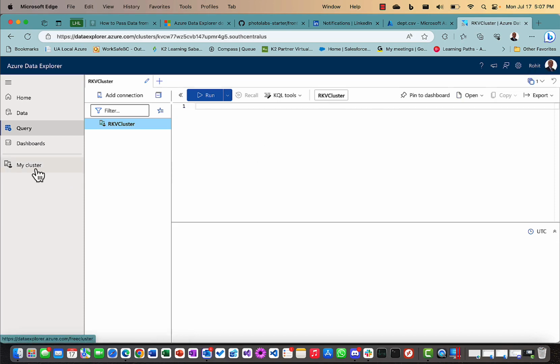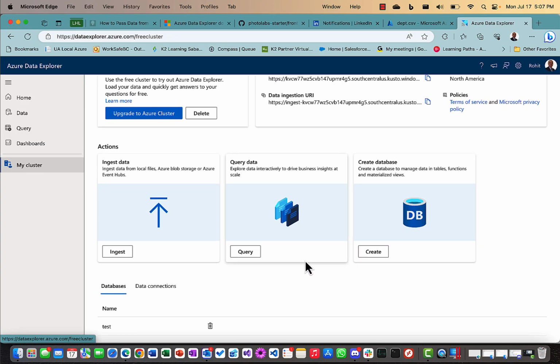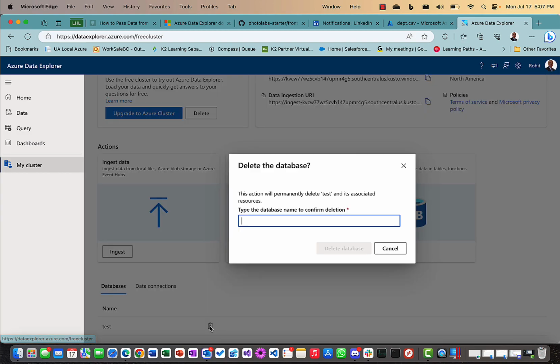So let's go on to your cluster. So your cluster is here. You could ingest your data, query the data, or create a database. Now if you see, I don't have a database out here. I have just a cluster out there. So the first thing we could do is, I have a database called test, which I created. Let me delete this for you, and then we could just create another one. So this is how you delete a database.